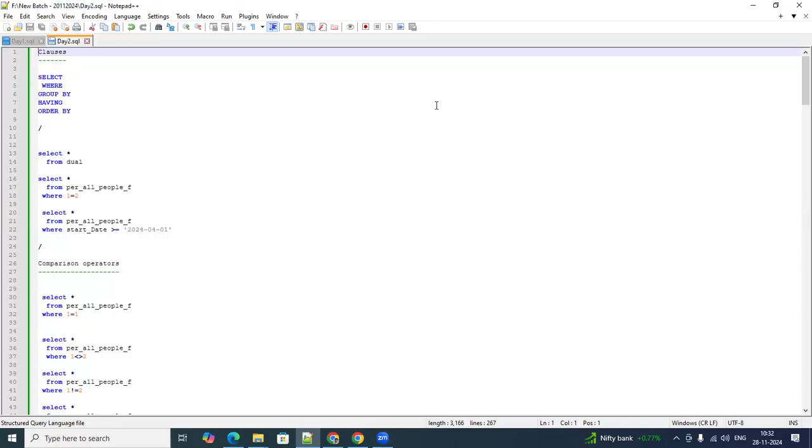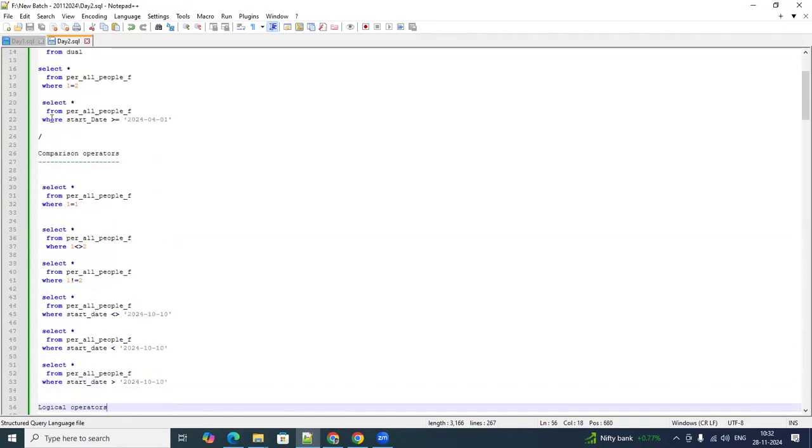So we started looking into SQL language, right? Yesterday we talked about clauses. What are the different clauses we have in SQL? Like select clause, where, group by, having, order by. And so far we used these two, right? Select and where. So if I go down, I just showed you how where clause will be used.